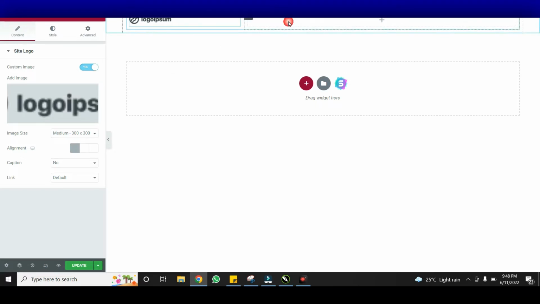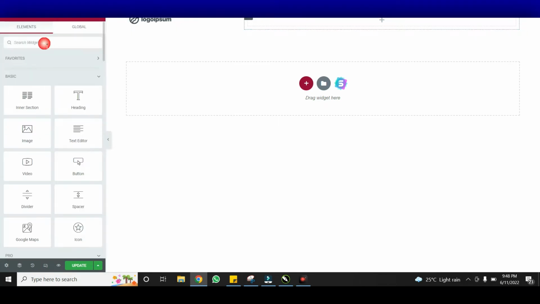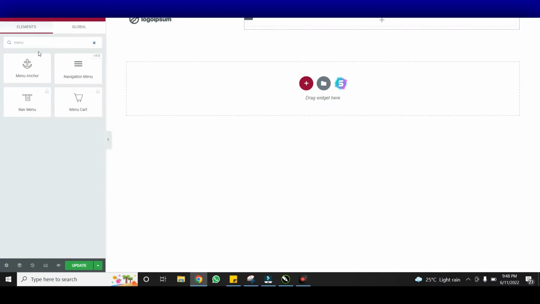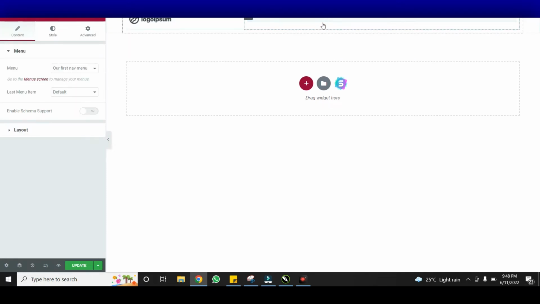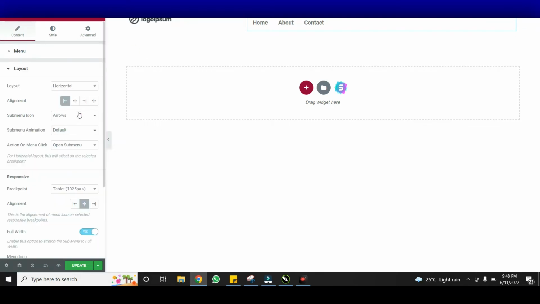Let's go straight to the menu bar, the nav menu. Let's drag in our nav menu. We just type in menu, then we drag in our navigation menu, as we can see here. So you see, our first menu has come inside already. If we have multiple menus that we've created, we'll be able to select any of them. We can customize this as well. We'll go to layout, then we can move this to the right-hand side if we like, or take it to the center.